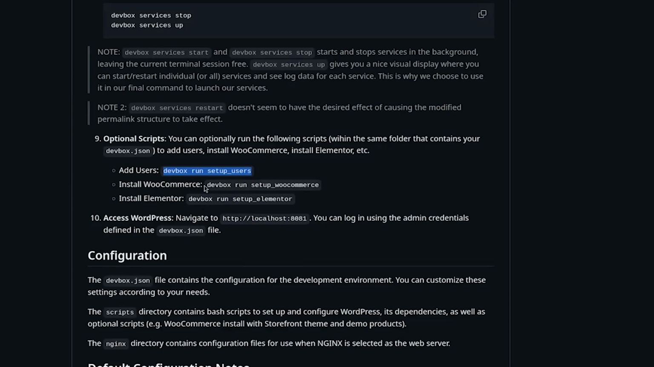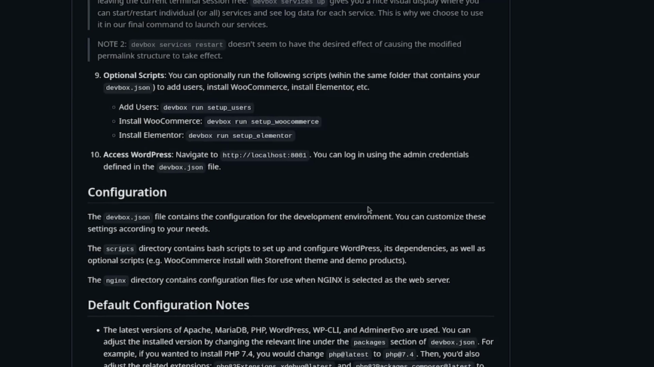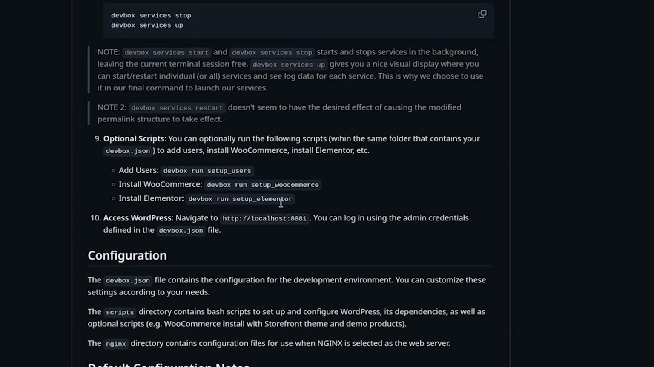Let's skip those for now, but we can use these to install WooCommerce and Elementor real quick if we want. If we are testing a plugin or theme that involves those, these are pretty useful. And I think setup WooCommerce is configured to kind of set up a demo site. So it adds a few products and things like that. So it makes it just a bit easier to navigate through so you don't have to do it manually.